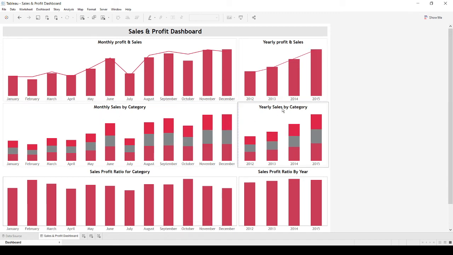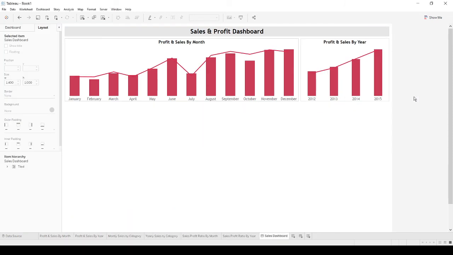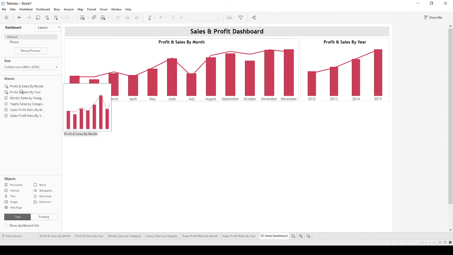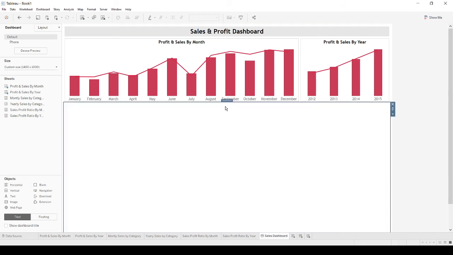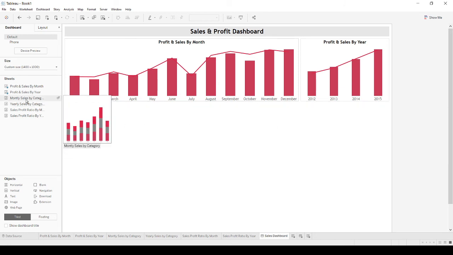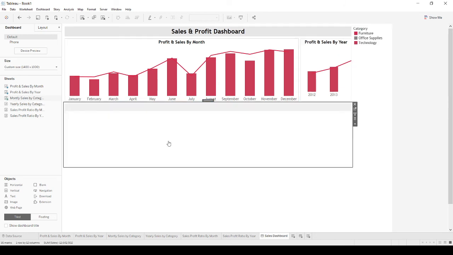What we need to do is insert these four sheets which are left. So let's go back to our newly developed dashboard. I'll go to the dashboard option tab, and I will drag another horizontal right after the horizontal that we dragged previously. So I'll again give it a height of 275 over here.